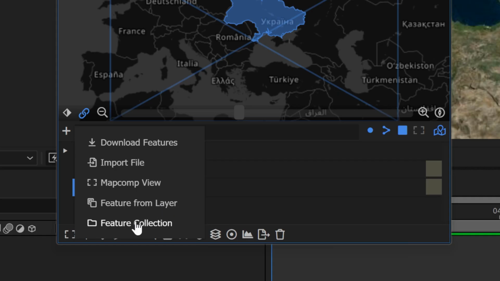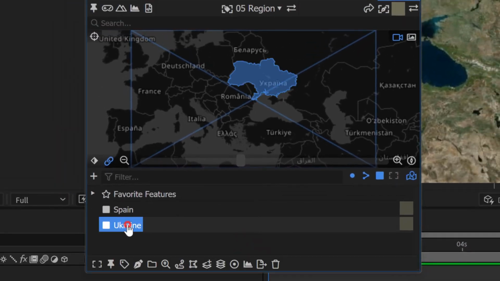Just below this, you have feature collection. This is where you can group various pieces of geodata. You'll also notice as I select an item here, all these little buttons become available. These are called feature actions. These are things that I can do with this specific geodata selected.